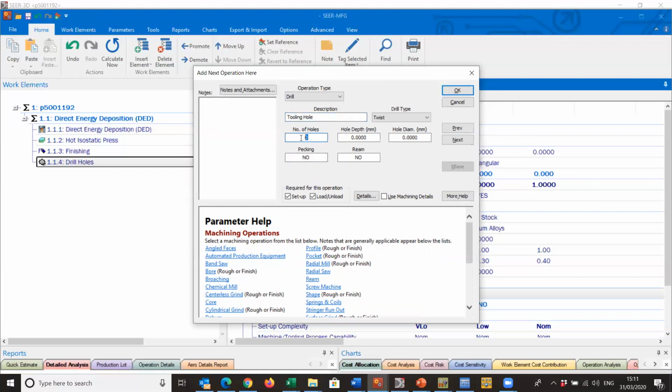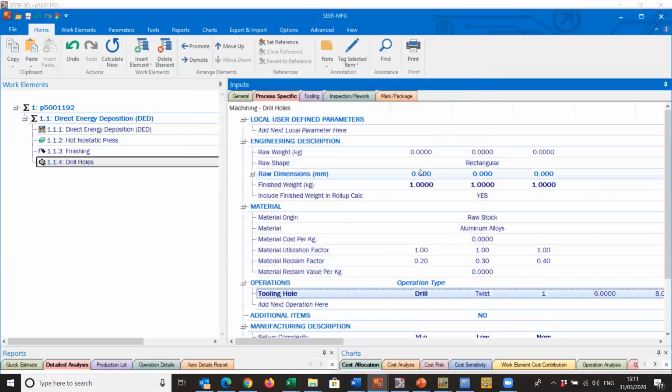I got one of them. Its depth is going to be 6 millimeters. Its diameter is going to be 8. No packing, no reaming, load and unload, click on OK. And I've added that to the operation. So it's very straightforward. You have the full capability of MFG as well as the benefit of 2D when you're doing your estimating process, such as this.